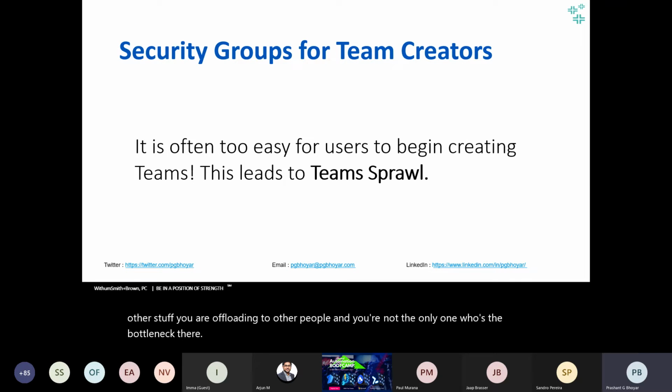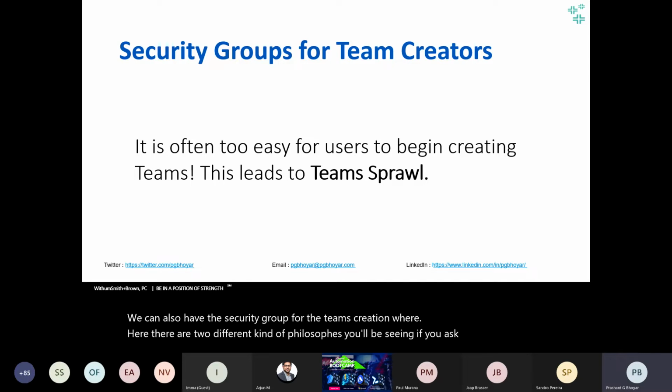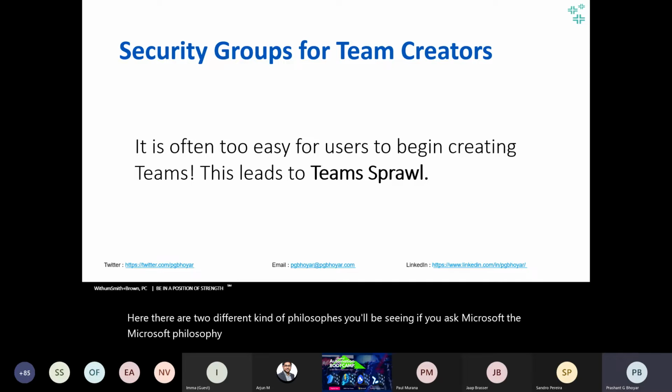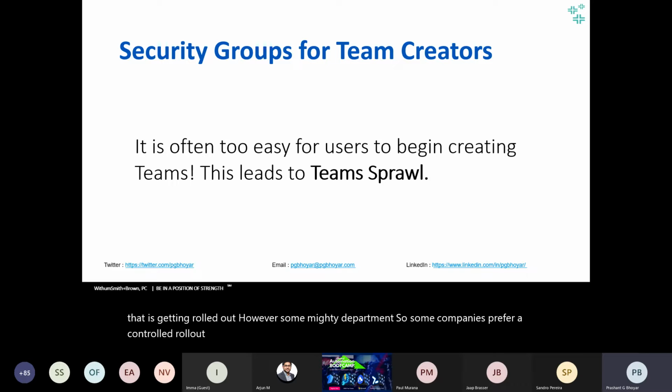We can also have the security group for the team's creation, where there are two different kinds of philosophies you will be seeing. If you ask Microsoft, the Microsoft philosophy is everyone should be empowered to create anything, any new product that is getting rolled out. However, some IT departments or some companies prefer a controlled rollout, where they want to first train their users, they want to first make sure they understand what this product does, and then they want to enable that product.